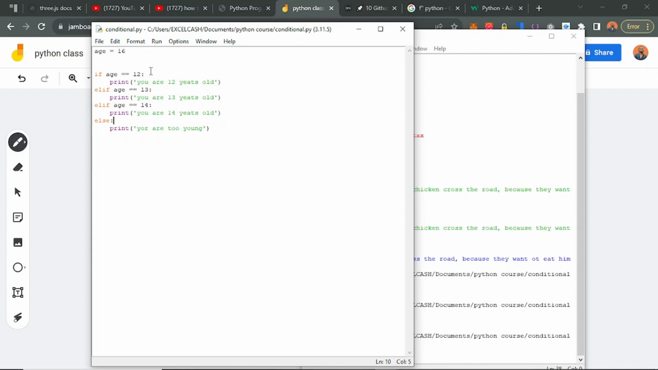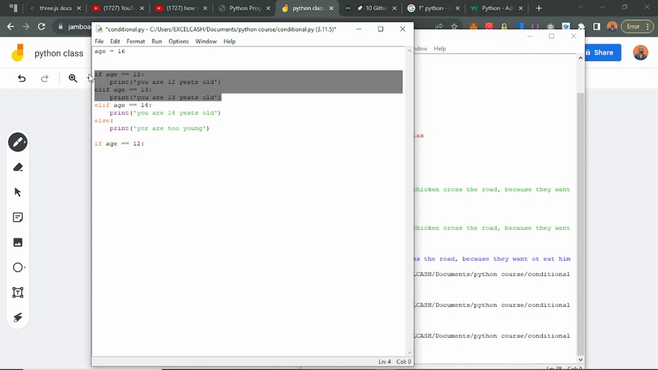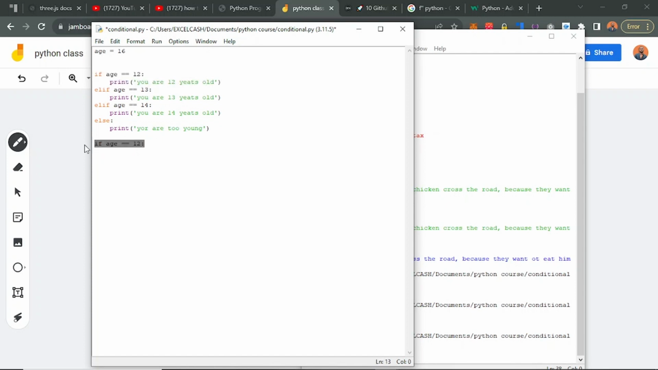But something you should also notice is in a situation where you need to check something like this. Let's say if age is equal to 12, I want to print something. Let me just grab this. I still want to print something if the age is equal to 12 and age is equal to 14. You want to print the same type of message. Let's say you are old enough.